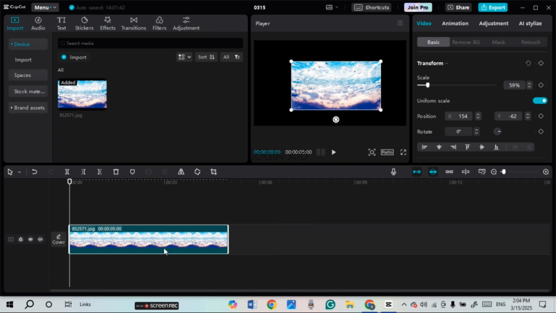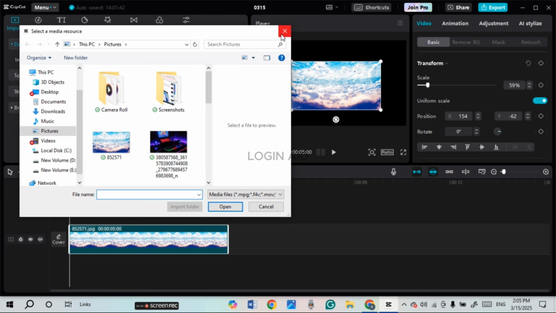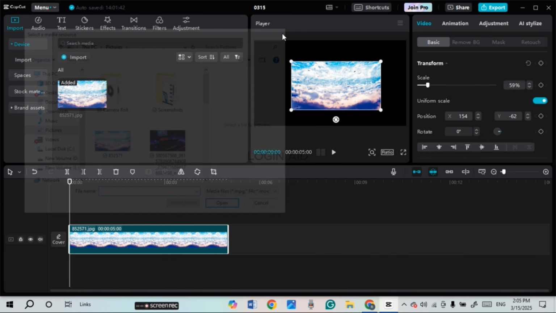If you do not know how to import, simply click on the import option that you can see right over here. Now after that, you'll be able to import the videos or photos. So simply import the images or videos over here.